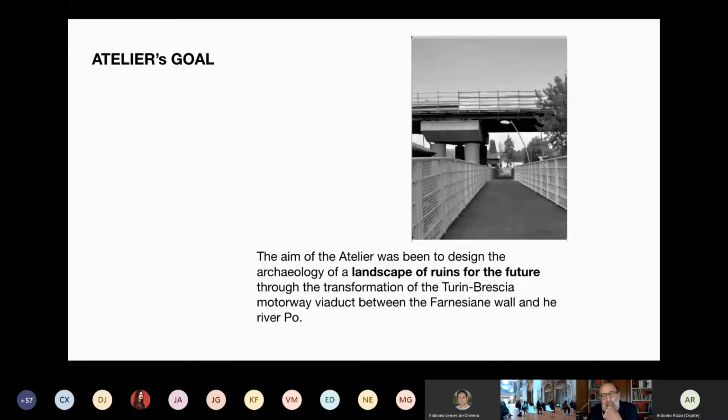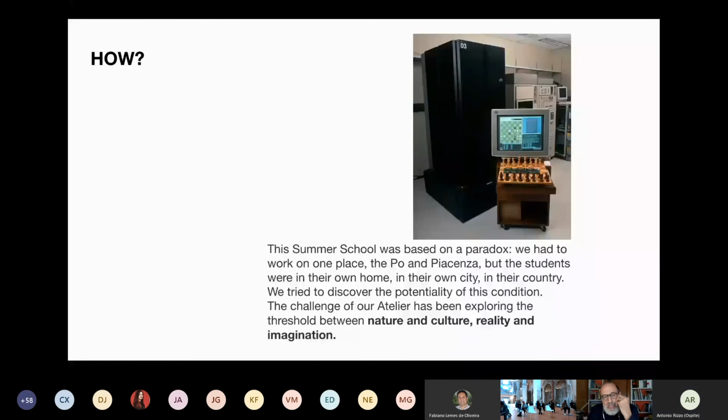The aim of the atelier has been to design the archaeology of the landscape of ruins for the future through the transformation of the Turin-Brescia motorway. So we are thinking about how to build the ruin of this highway near Piacenza, in the buffer zone between the Farnesian Wall and the Po River. But how did we think about this goal?